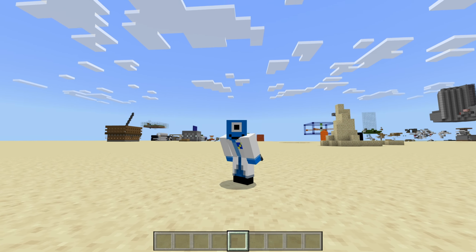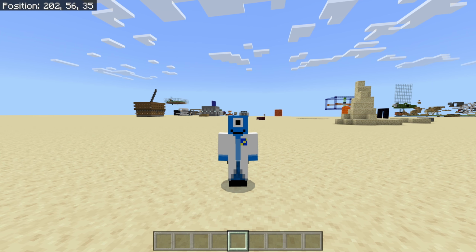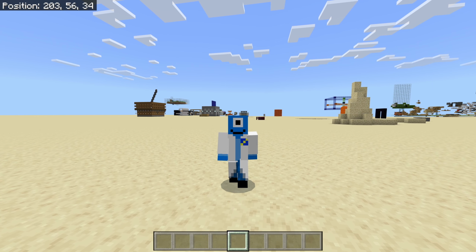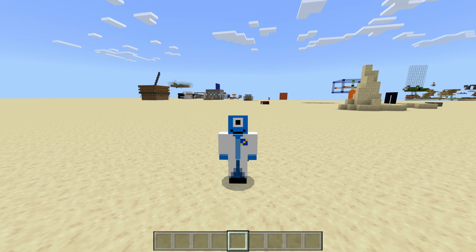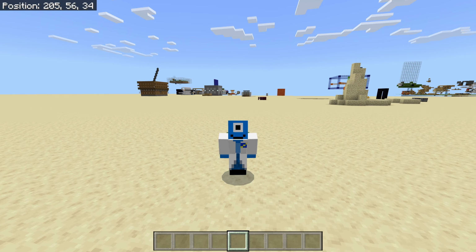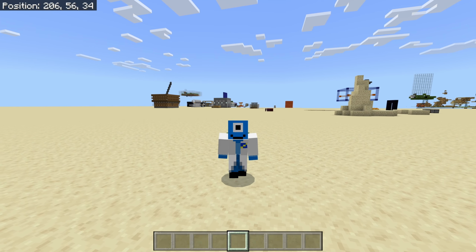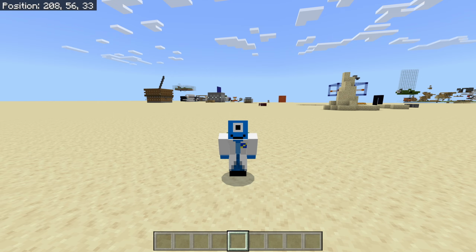Anyway, we're now here inside of a world, and as you can see, if I press F8, the coordinates will appear, and if I press F8, they hide again. So the button on mouse and keyboard to show and hide these coordinates is actually F8. Now, unfortunately, you cannot change which button this is. It has to be F8, and that's because of how the pack works.